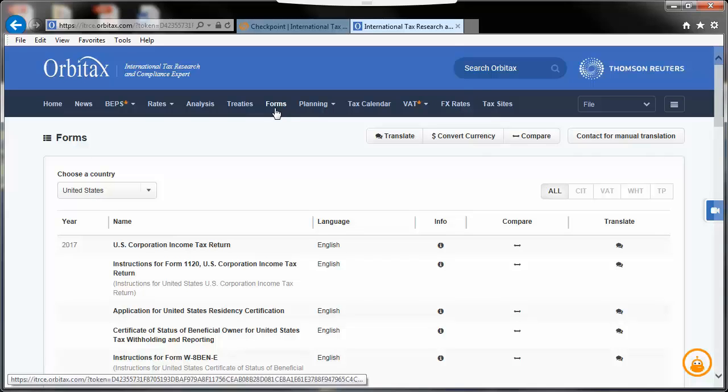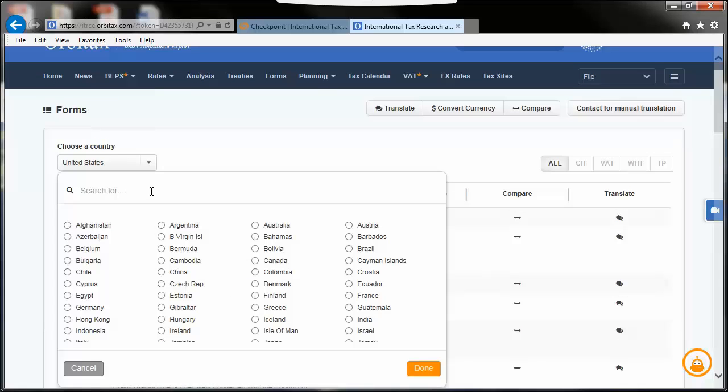Select Forms from the menu bar to access key worldwide tax return forms professionally translated into English. You'll see a list of U.S. tax forms displayed by default. To access the English translation of a foreign form, choose a country in the upper left.